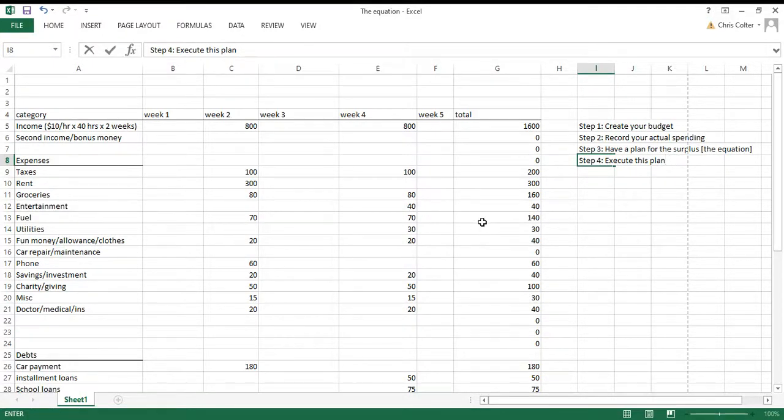In this video, we are going to be discussing the equation. I mentioned this in a previous video. If you haven't seen it, I will link it down below in the description.